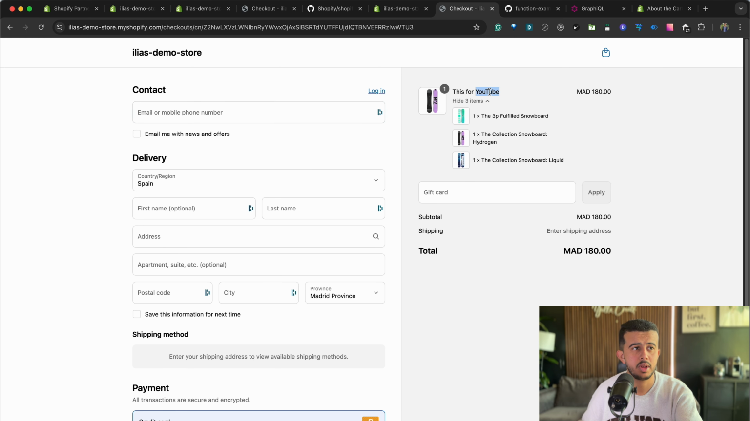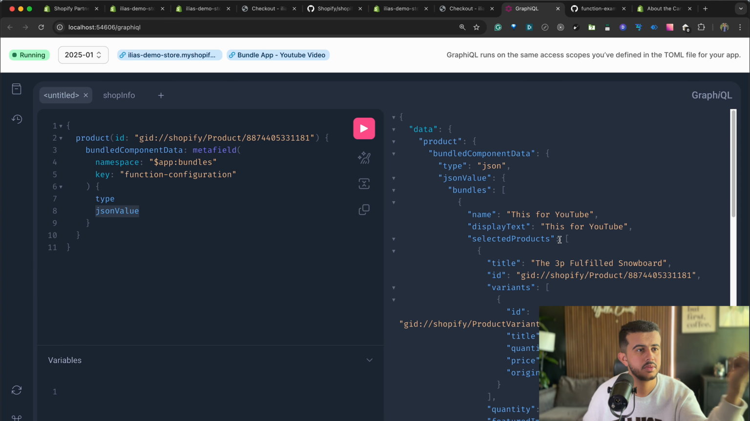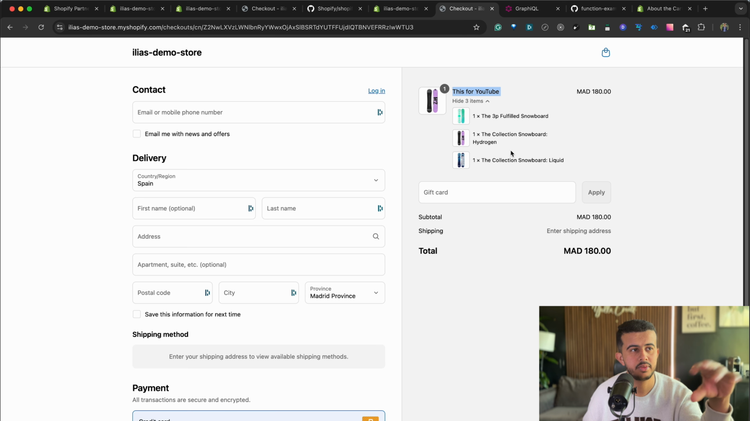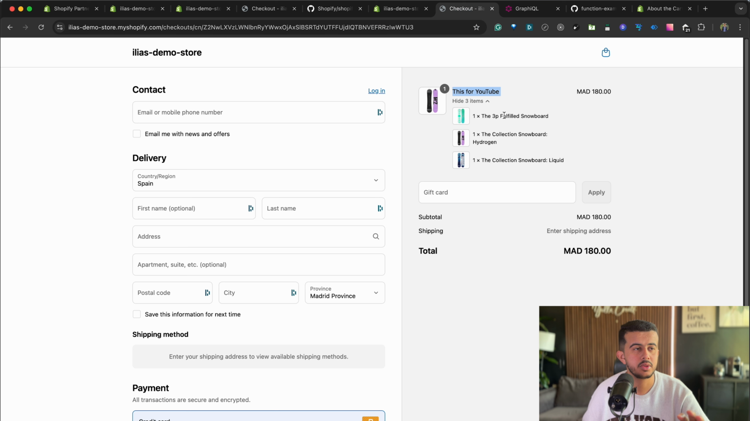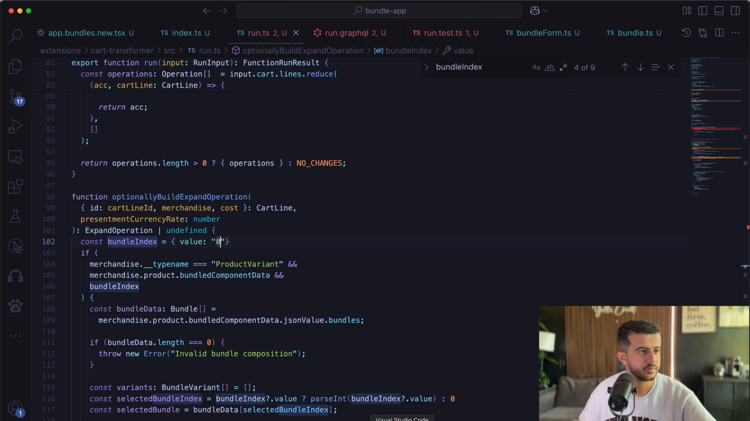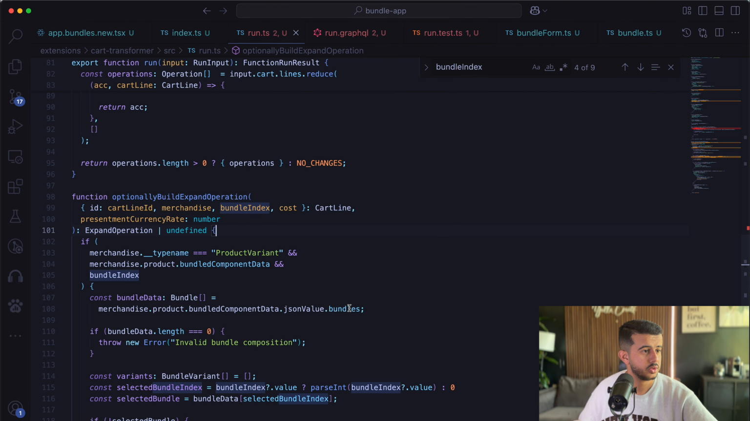Yes, this is the one that we are building. As you can see, this is for YouTube. This is the bundle type that we have right now, and it's currently bundling all the stuff in one product. Currently it's just picking the first index, which in this case will be 0. So this is currently working. So we just need to have the Shopify theme extension to have the bundle as you saw in the demo.